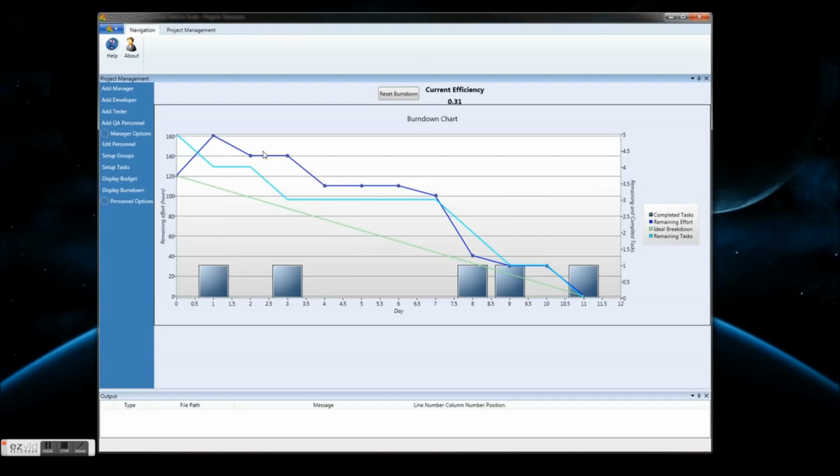The bar graph indicates when tasks have been completed and how many tasks have been completed per day. As you can see here, day 1, day 3, day 8, day 9, and day 11 each had completed tasks. This display also generates a current efficiency. This efficiency will determine how well estimation was done on this project versus what was actually expected for the project.